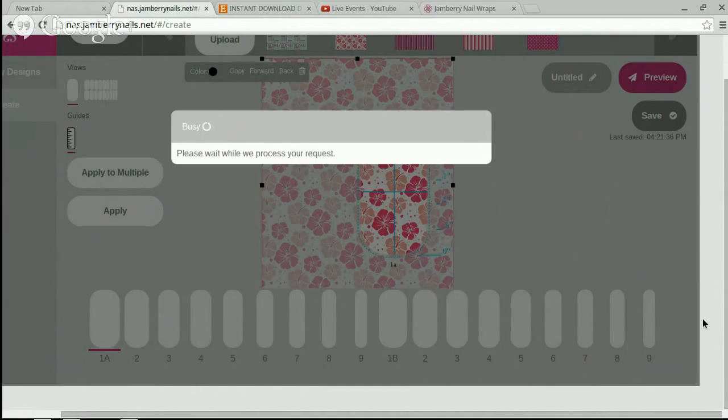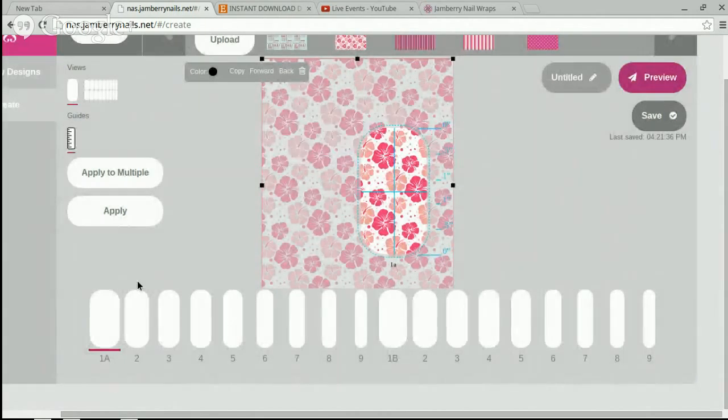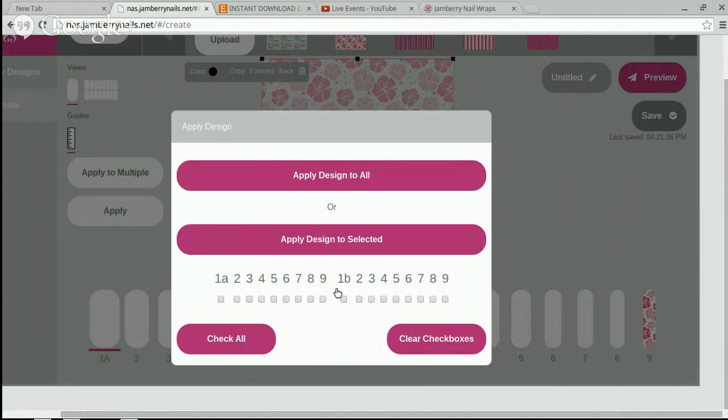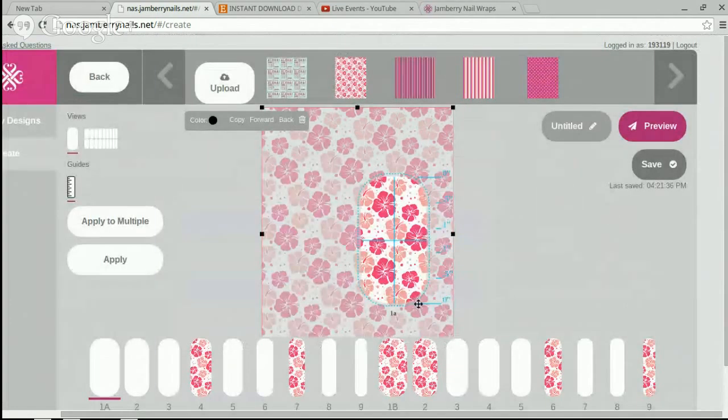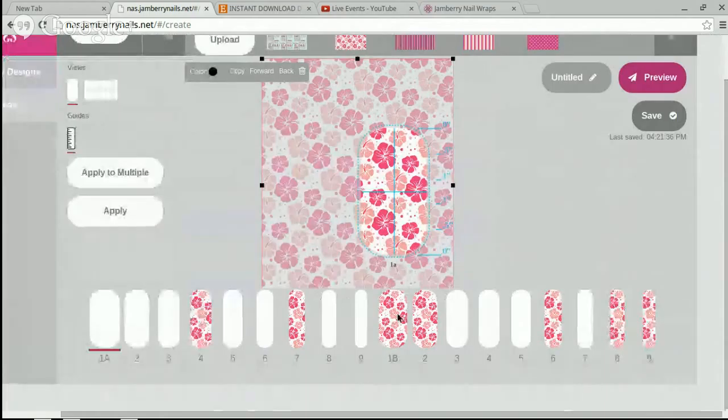Again, it's not usually this slow. It's just a matter of, with the screen share, it makes everything slower. So, come on. Still thinking. Oh, it started. It's starting to fill them in. See, it would basically fill them all in, and usually a lot faster than it is doing right now.